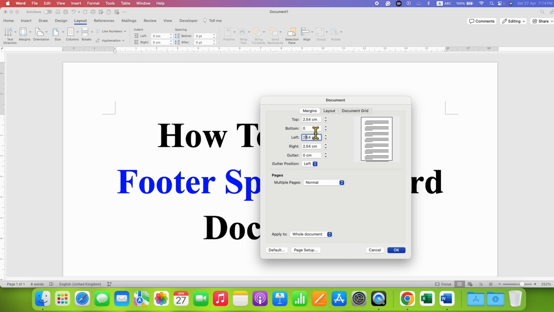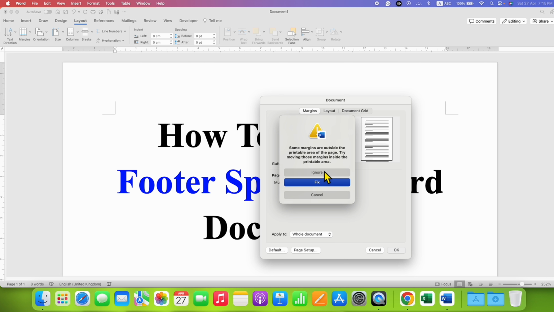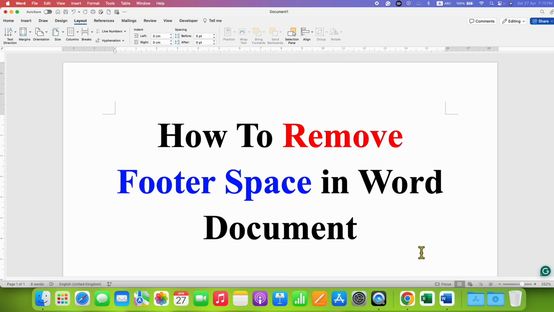After entering the 0 next to the bottom option, which is a footer option, you need to select if you want to apply this setting to whole document. That means this setting will be applied to all the pages of the document. Or if you have sections, you can select the sections from here. For this example, I am selecting whole document and then just press on OK and then click on ignore. And that's how you can remove footer space in Word document.